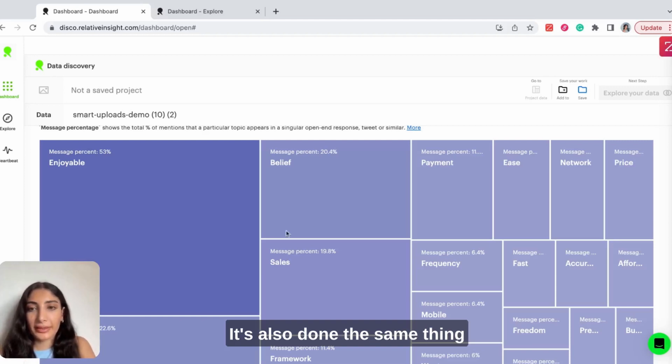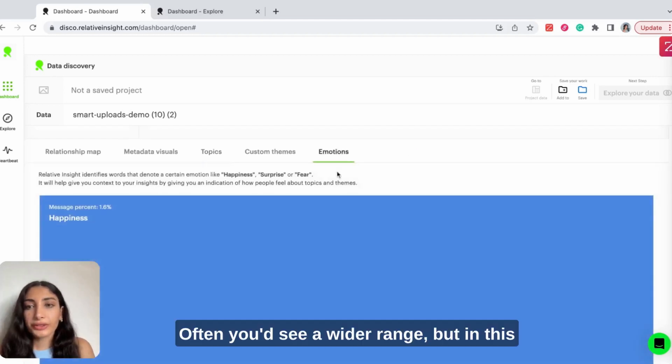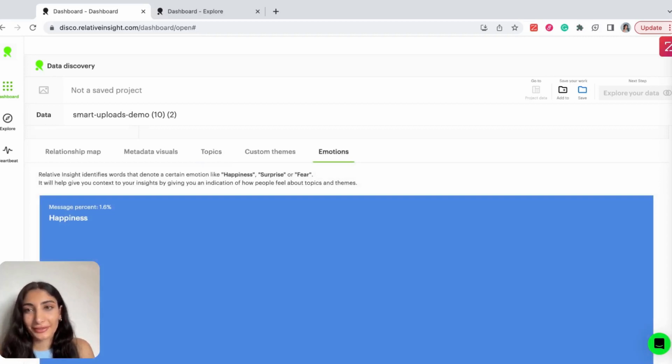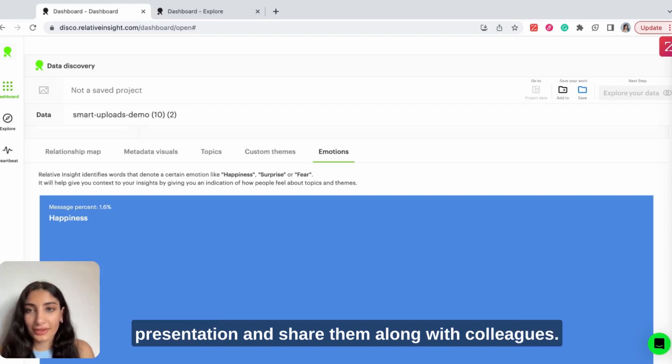It's also done the same thing on the emotions tab as well. Often you'd see a wider range, but in this case the users seem to be pretty content. Now all of these are exportable, you can put them straight into a presentation and share them along with colleagues.